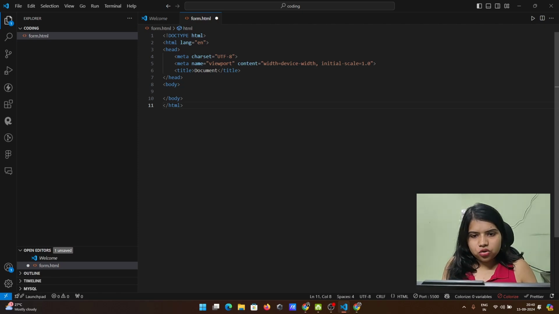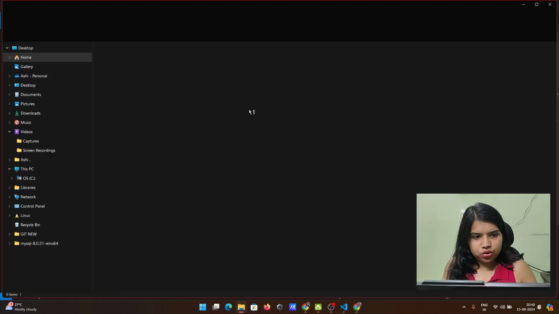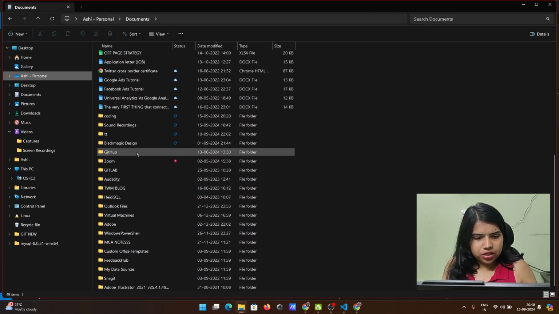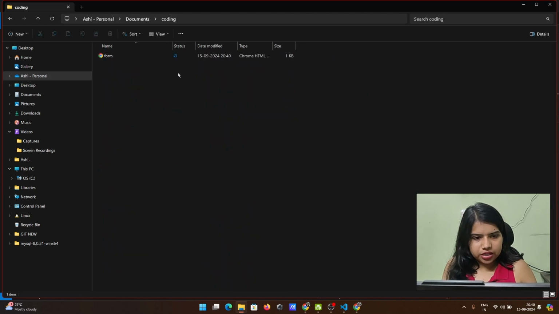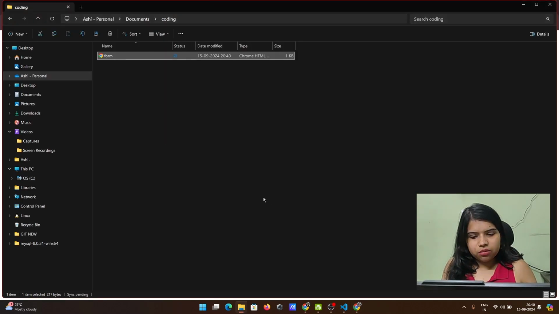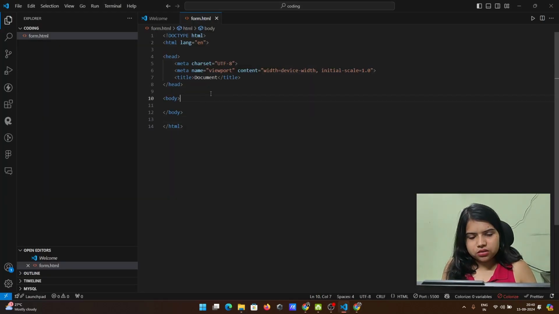To see this page on the browser, there are two ways. Either you can go to this specific file, like if I go to the file explorer, I have this in my documents with the name of coding. Here is the document, and you can see that it is form. I can click on it and it will open that file. Let's write something in the code of that file so that it is ensured that we are on the same file.